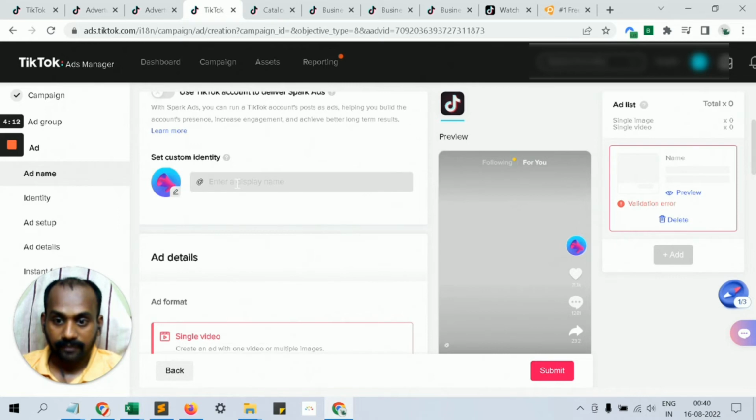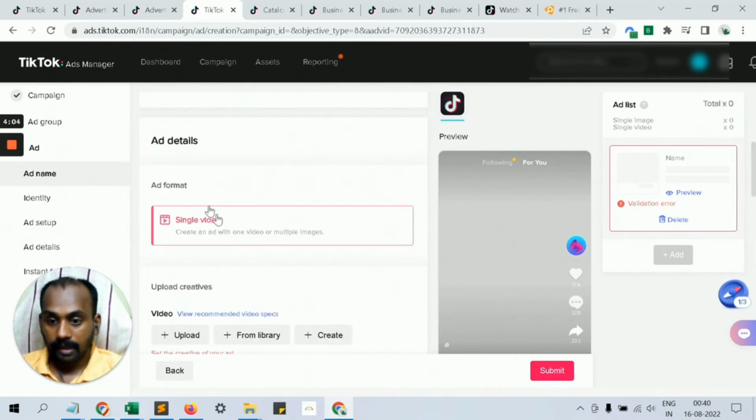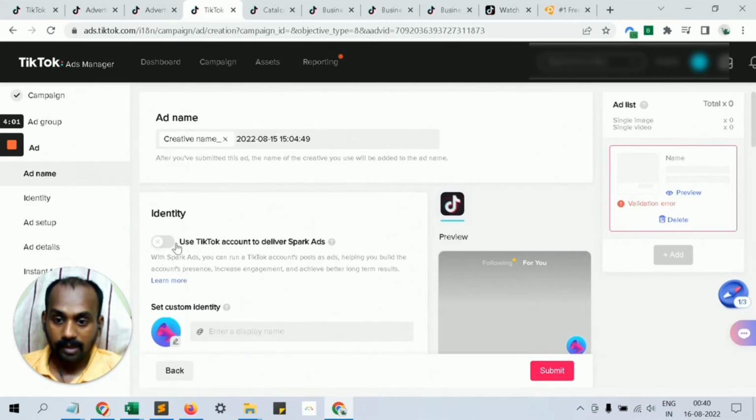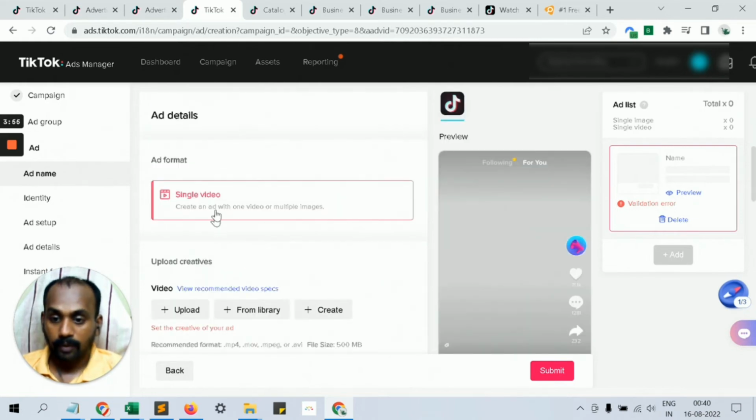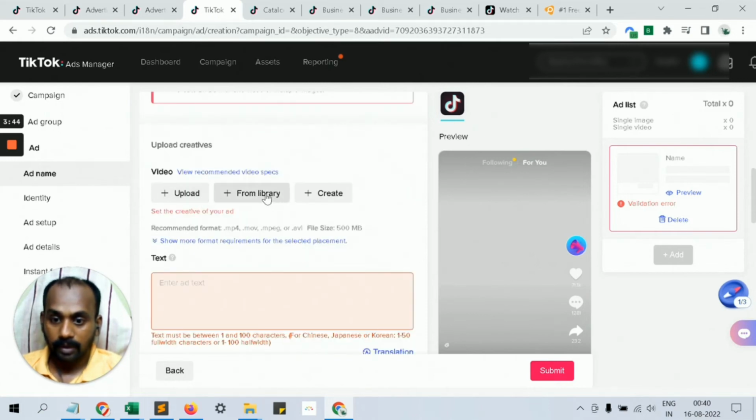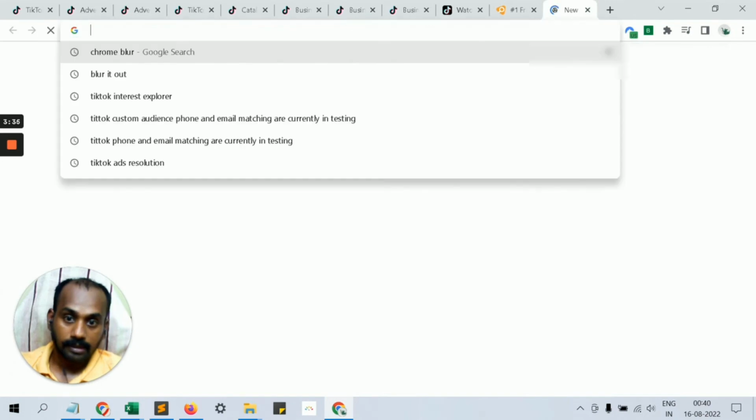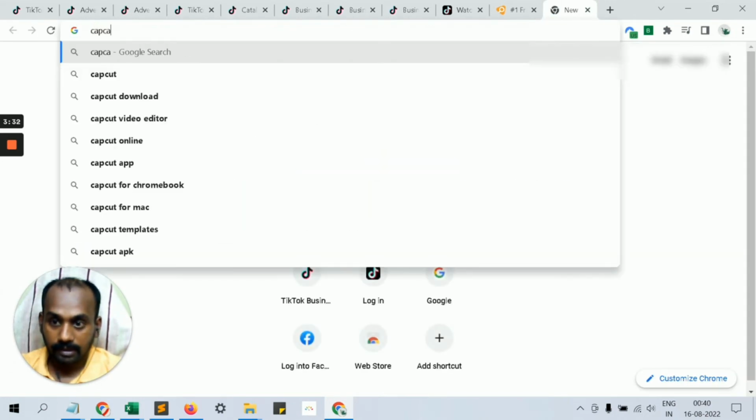Say if you are offering a Black Friday deal, you can create a custom identity related to Black Friday. Since you have disabled the organic post boosting, you have to upload a video. The standard aspect ratio would be 9:16. You can upload the video, or use the library. TikTok also offers, I assume many of you might know, a platform called CapCut, which is a video editing tool, which is also free.